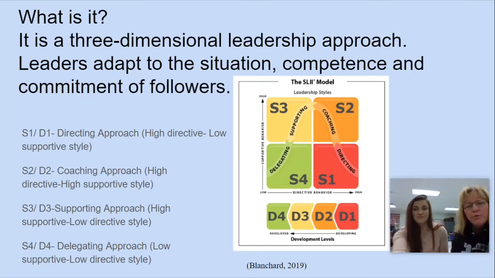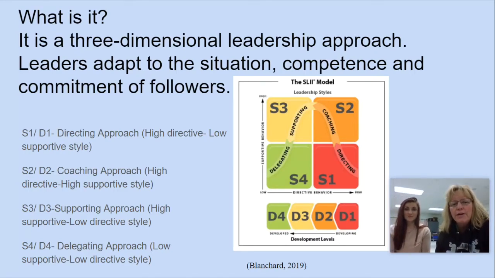As you can see in red, we have the directing approach, which is a high directive, low support style. In the orange, we have S2, which is your coaching approach, a high directive, high supportive style. In S3, we have your supporting approach, high supportive, low directive. And then finally, S4, we have the delegating approach in green, which is a low supportive and low directive style.